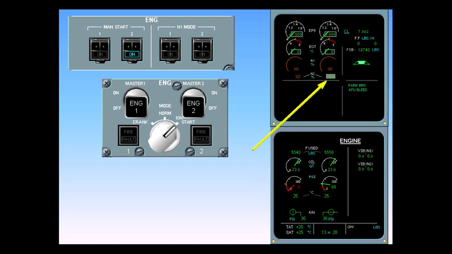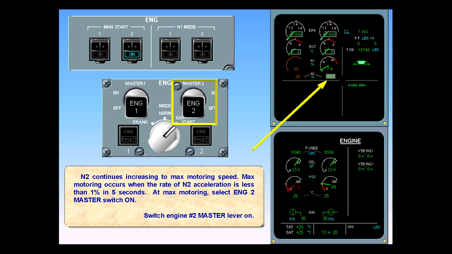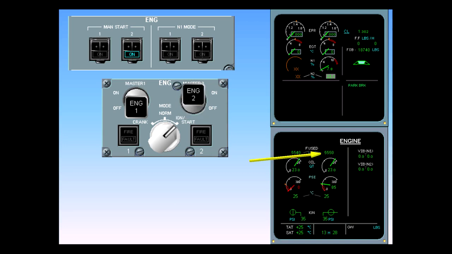N2 continues increasing to max motoring speed. Max motoring occurs when the rate of N2 acceleration is less than 1% in 5 seconds. At max motoring, select Engine 2 Master Switch on. On the ECAM engine page, the fuel used is reset. Both igniters are activated. On the engine warning display, fuel flow is indicated.